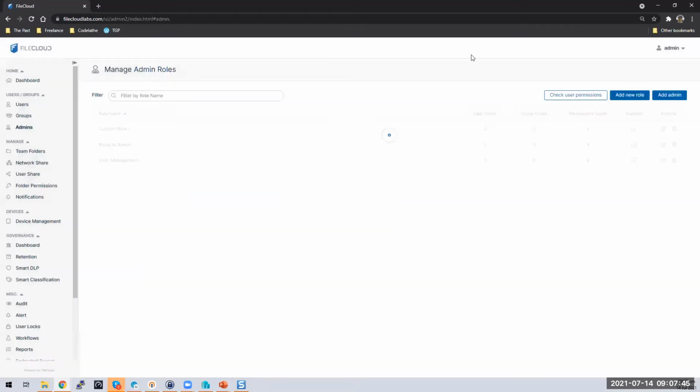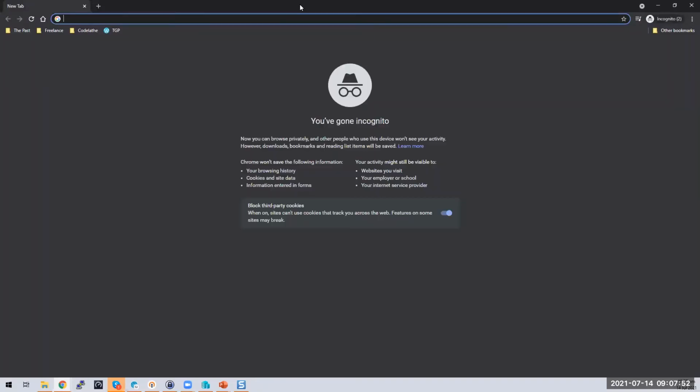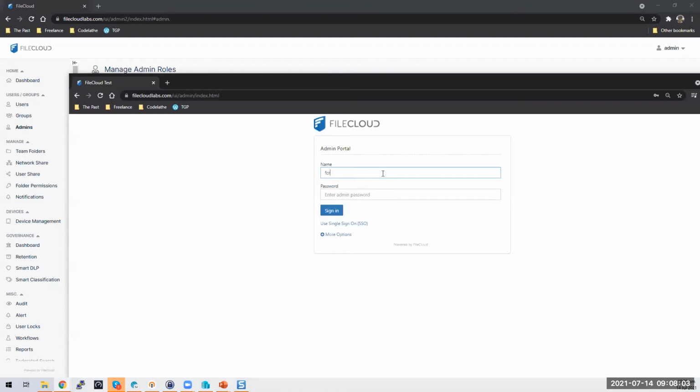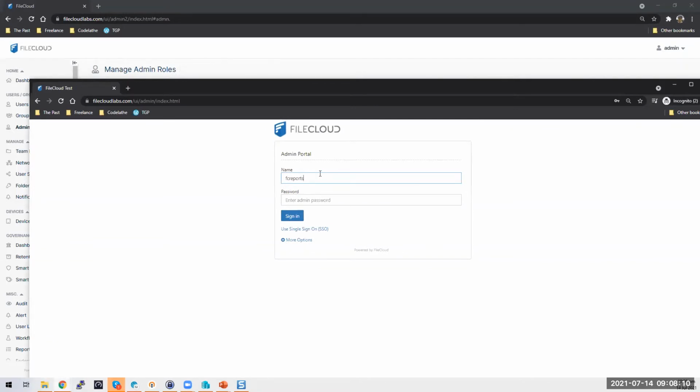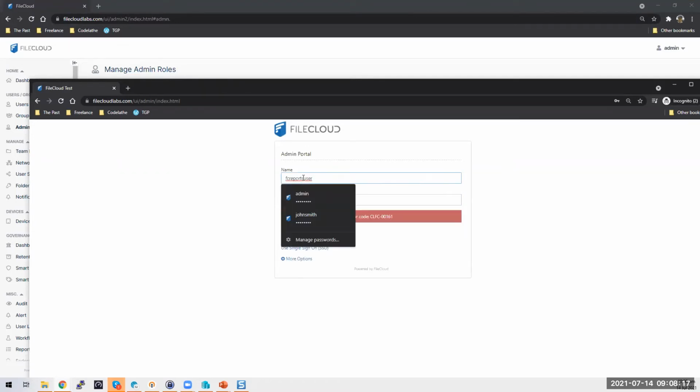So how would this look like? For this demo, I'm going to log into another session or into another browser, and I'm going to log into the admin portal. For this admin portal, I'm going to log in using the FC reports user. Sorry, like so.